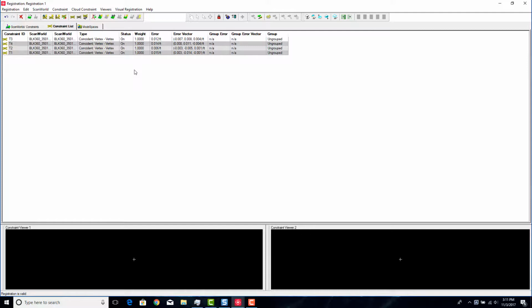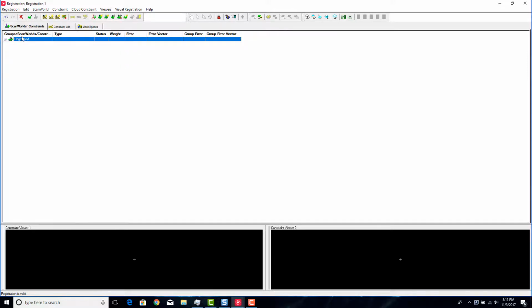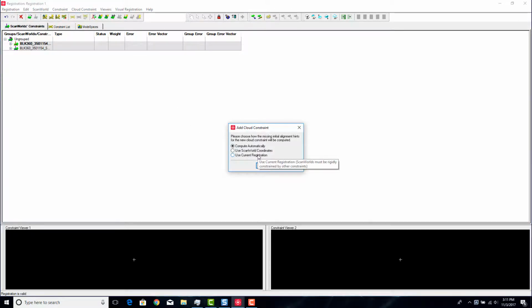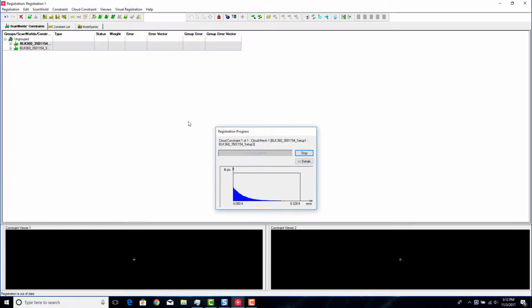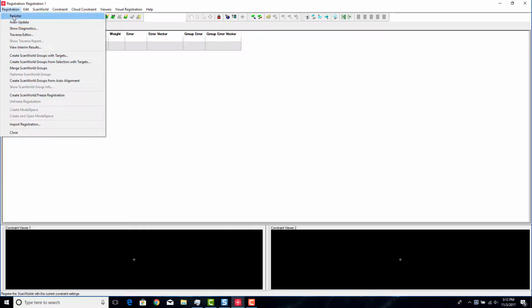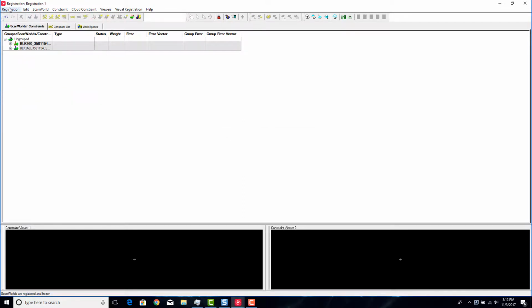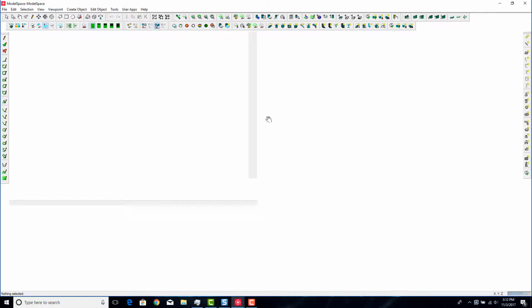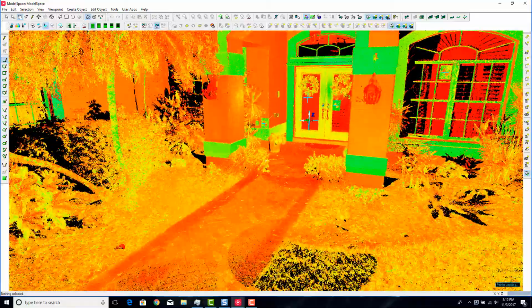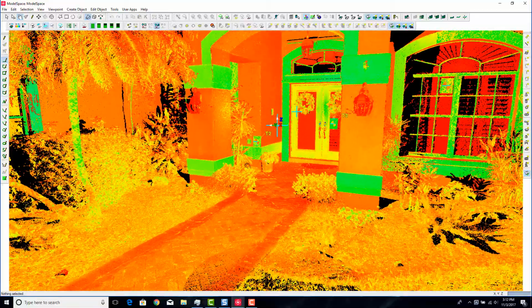We can also add a cloud-to-cloud constraint should we choose. So we can choose the cloud constraint, add one, use the current registration, which means it will use the targets as its initial guess, add this in, and the program will go ahead and calculate a cloud-to-cloud fit as well. Now we can freeze our registration and open our model space. And from here, we now have our two positions that have been registered together using targets.